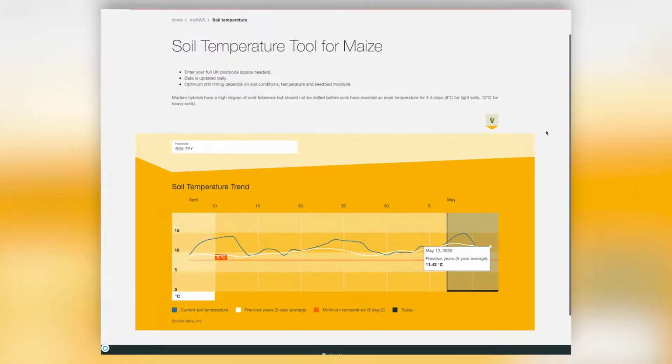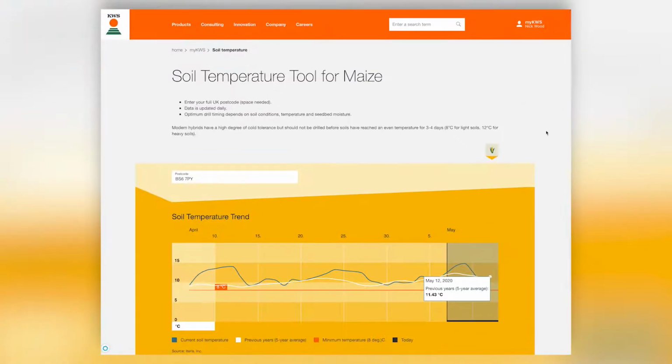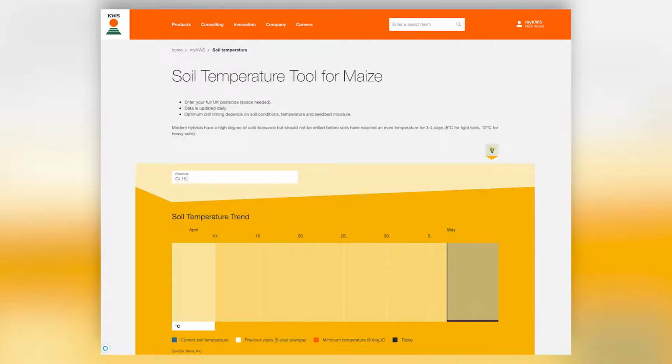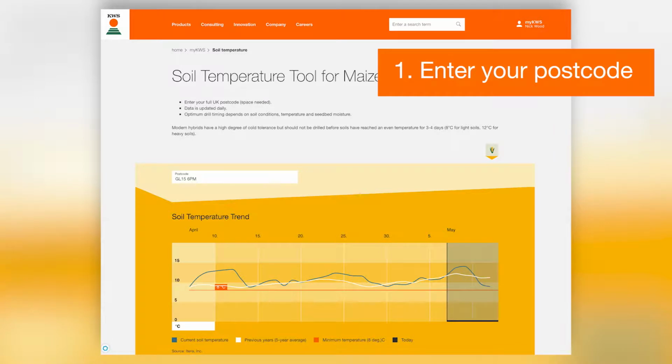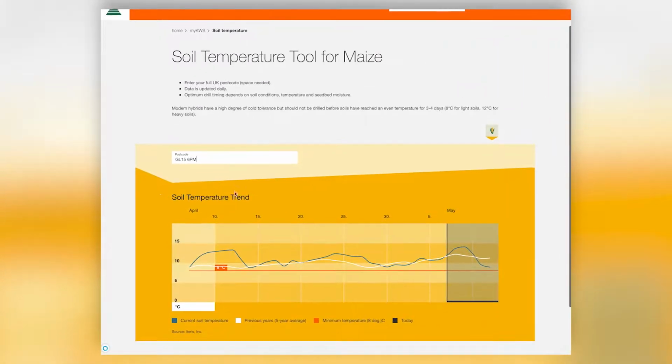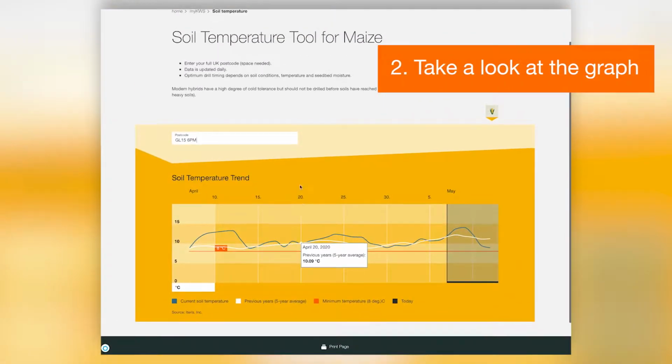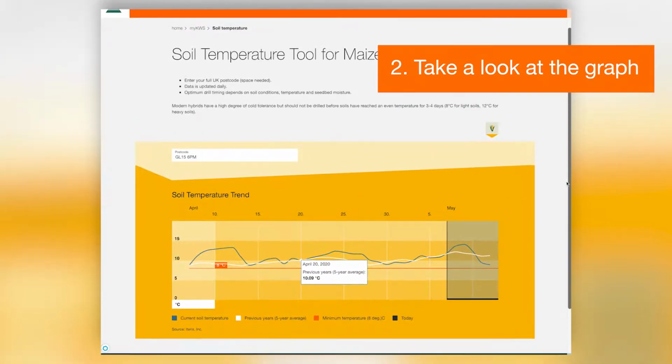So KWS has built a refined online soil temperature tool. The basis of this tool works on the postcode entry of the farmer. So any farmer is free to register for myKWS. You'll gain access to the tool. One is to enter your farm postcode, and two is then to look at the range of soil temperatures that you're actually displayed for that postcode.